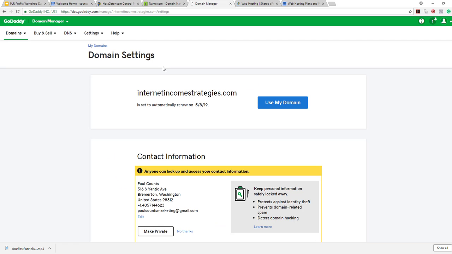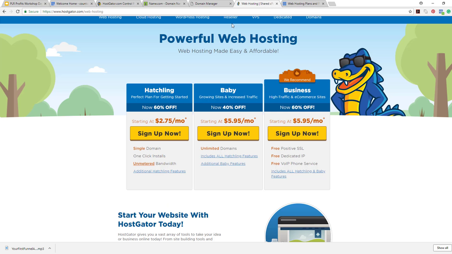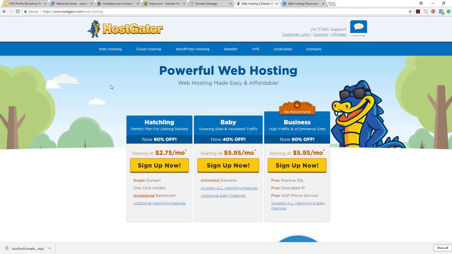These are the housekeeping things you need. So let's recap. You need your domain name, right? Which we just registered, internetincomestrategies.com. I had already picked another one also. We've also got our web hosting now. So you either need to go with something like HostGator or Bluehost. And then if you have another web host, perfect.